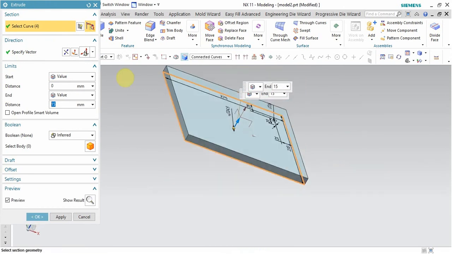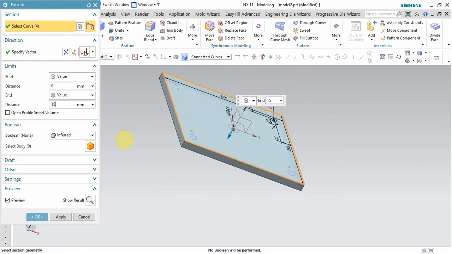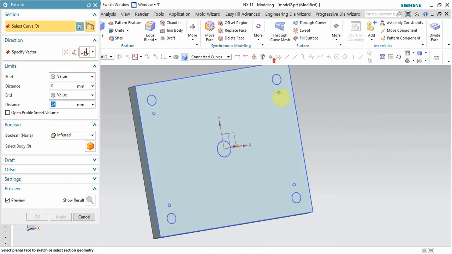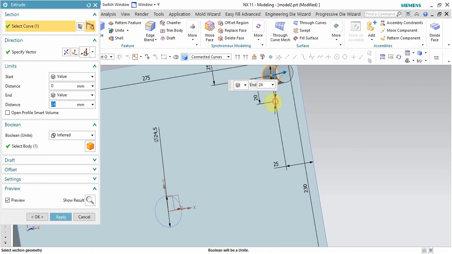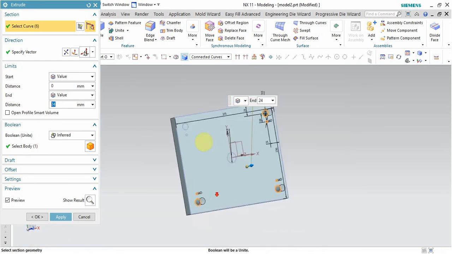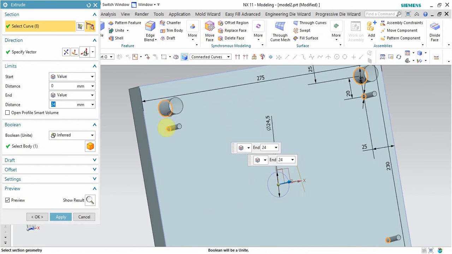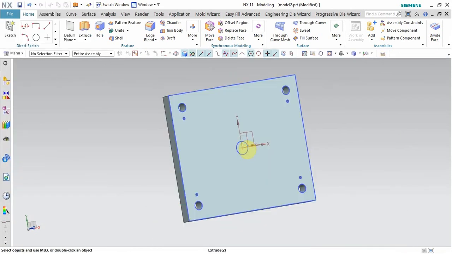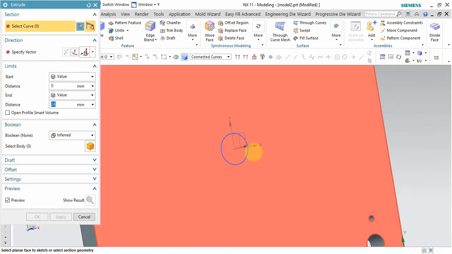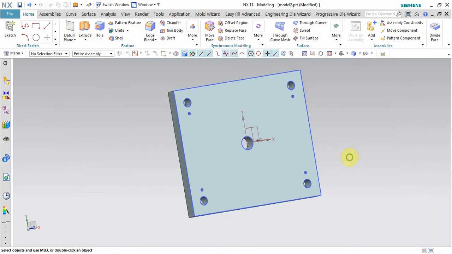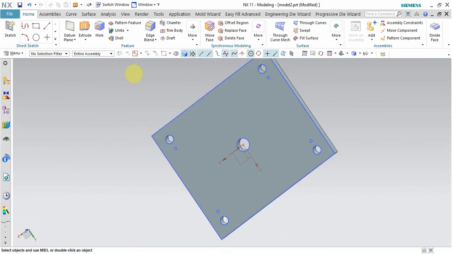Go to extrude, select, reverse the direction, enter the dimension as 24 mm, apply, and all the holes here are through, so select them at once. Reverse the direction, it will subtract them automatically. Yeah, oh, I forgot to select this hole. Go to extrude, reverse. Okay, now as you can see it is done.